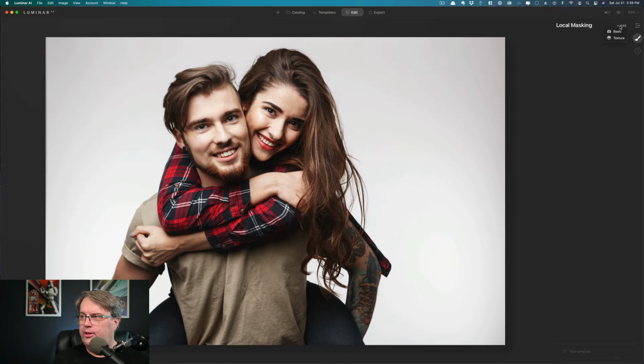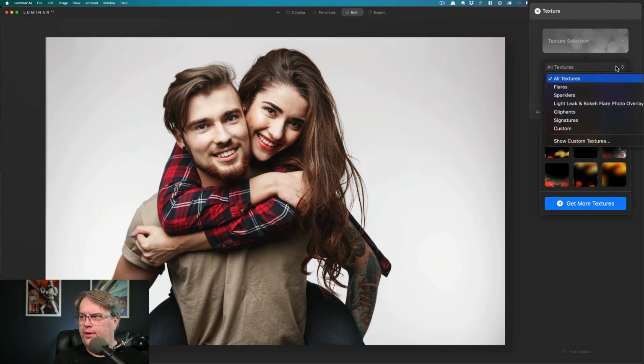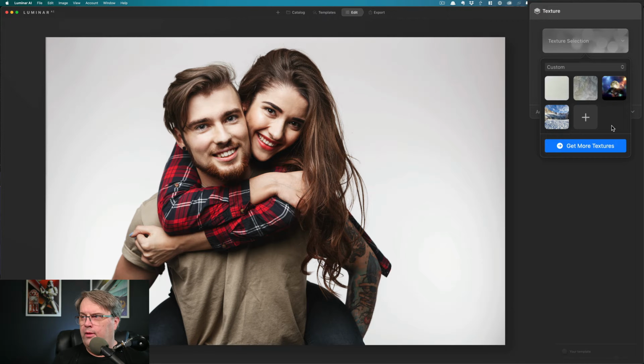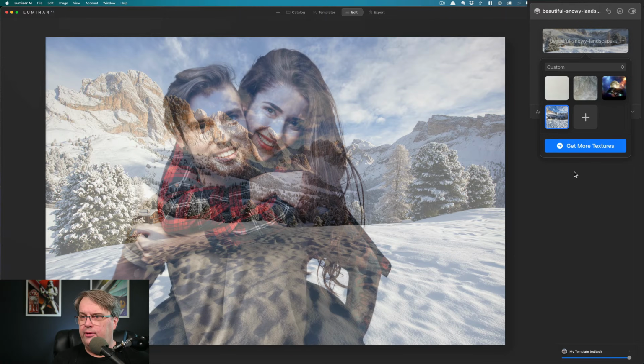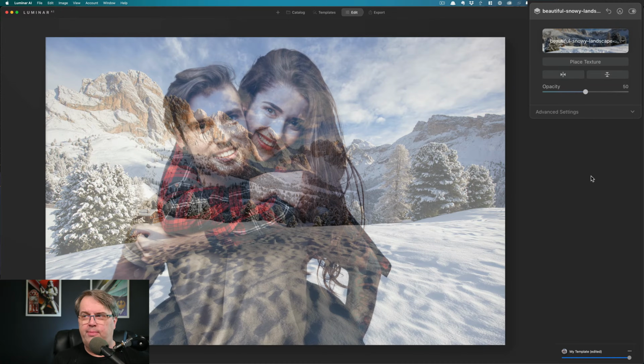So let's go to local masking, add texture. Now the texture can be anything. So I've got a couple of textures down here that I've already used. If I click on custom, this is where I can add an individual texture. And you can see that this one is like a canvas backdrop. This one is a metallic finish backdrop. This one is way out in outer space in the universe. And this one is just a scene of a nice mountain view.